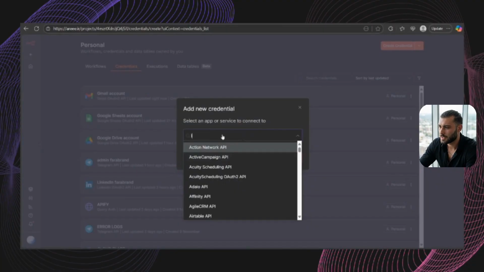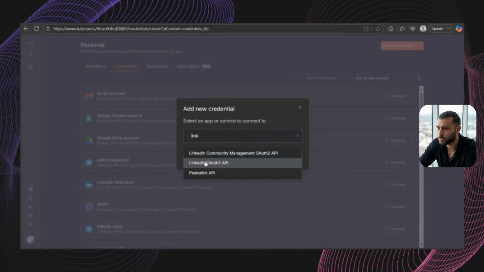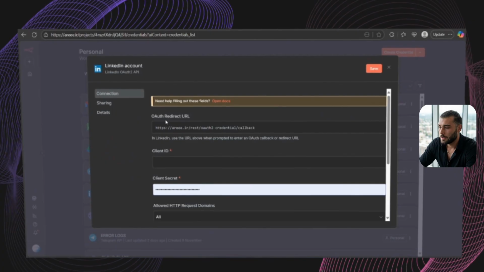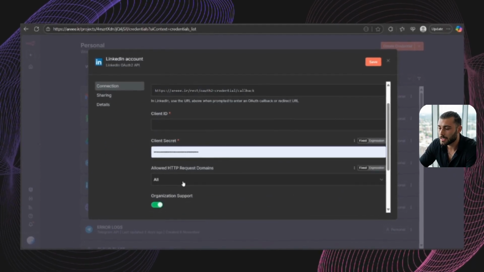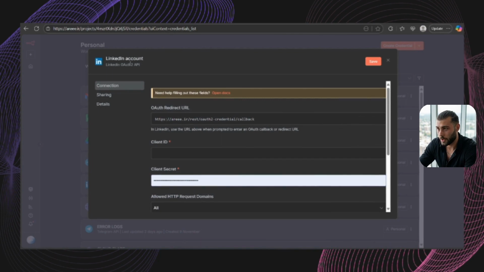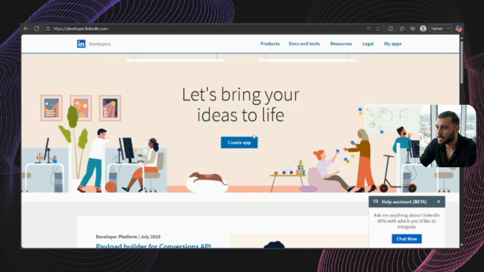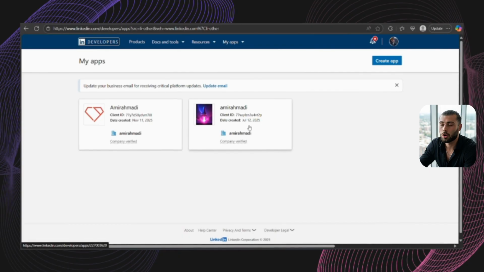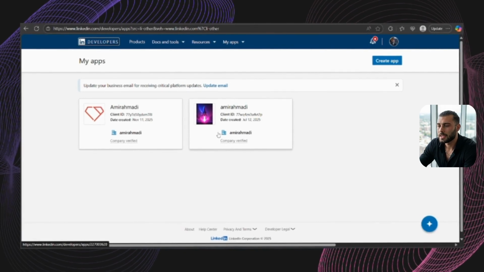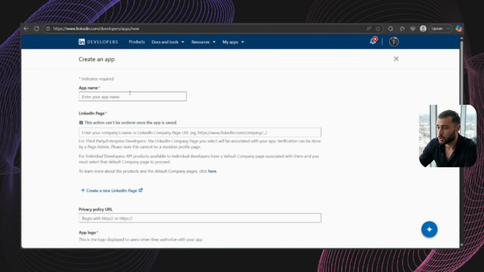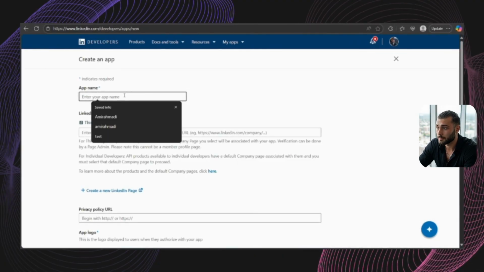In n8n, search for the LinkedIn OAuth tool. Select it and you see a redirect URL, along with empty fields for client ID and client secret. First, copy the redirect URL, then go to developer.linkedin.com and open the My Apps section. Here you can see any existing apps you already created, or you can create a brand new one. For demonstration, I'll show you the full process from the beginning.